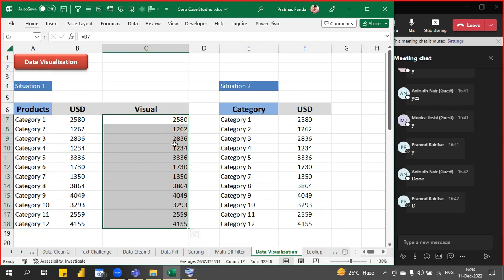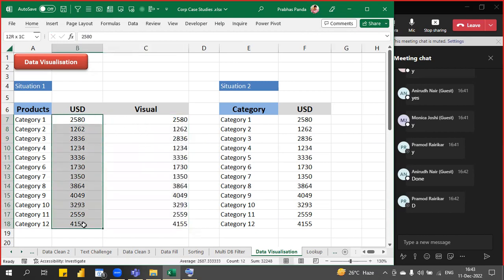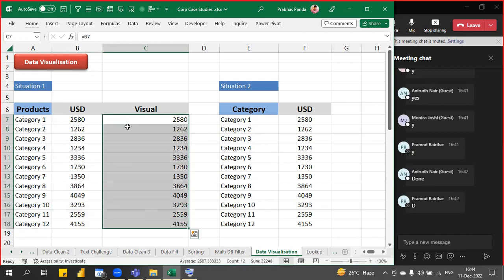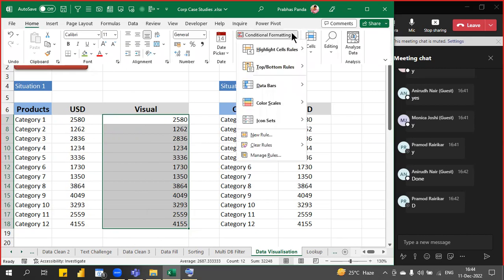Okay. Now, you can ask me a question, Prabhas: you should have gone for copying and pasting directly, why did you take a long route? The reason is, tomorrow when you make changes in the USD column, you don't need to go and do the copy-paste work again in the Visual column. Since it is formula driven, automatically the data will get updated. That's why we kept it with a formula reference. Okay. Now, having said this, with the selection on the Visual column, go to the Home tab and go to Conditional Formatting.